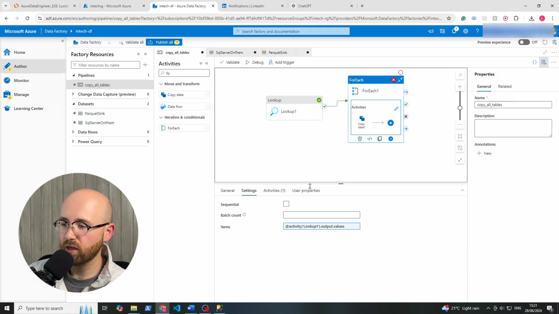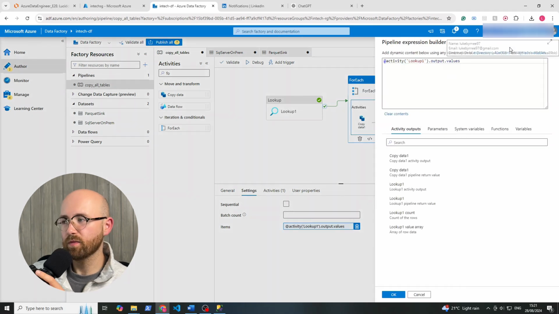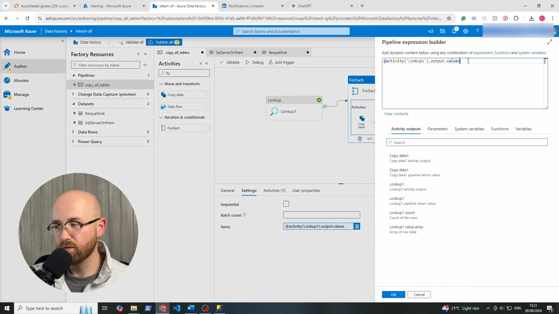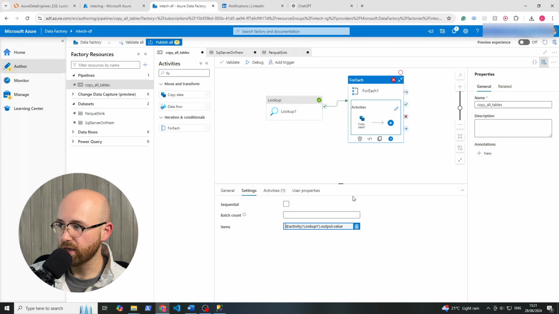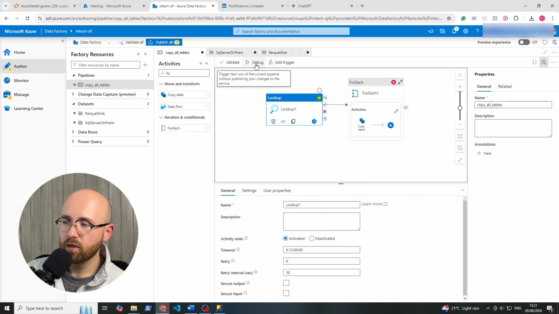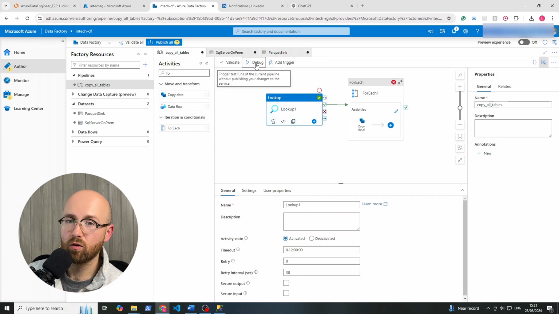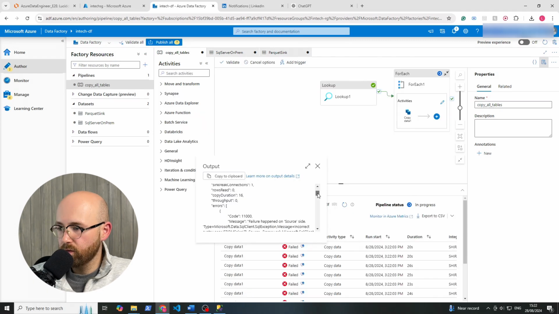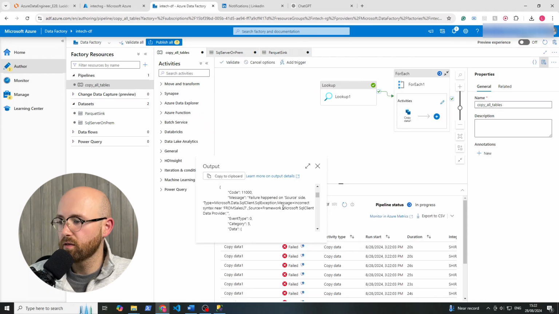So on the for each, we click on that activity, we can go to items. Now I'd previously done this incorrectly, it's not values, it's value, that's why there was a red in the outputs. So if we leave that as dot value and click OK, now we have set up to say on the activity lookup 1, that output get dot value of that JSON object. So let's click on lookup and we'll click debug, and that should run the whole pipeline. Failure happened on source side.